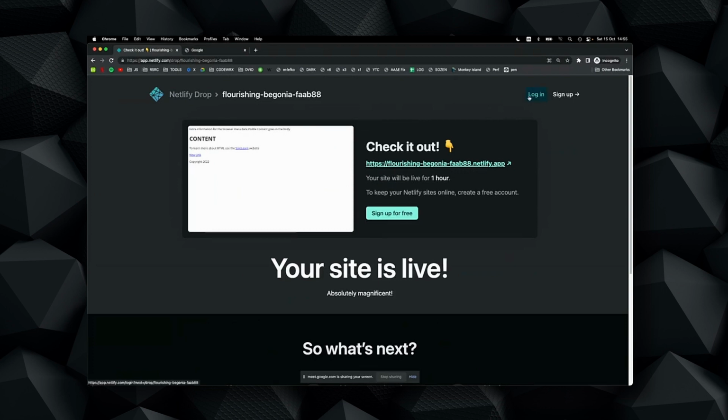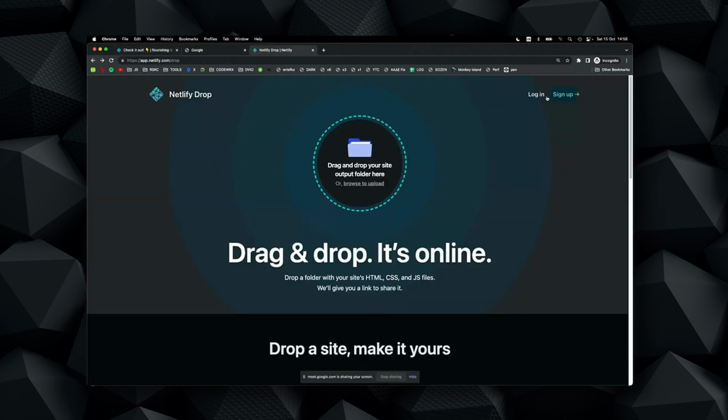If I log in and use this drag and drop service again, so if I now log in, put in my password and my email, and I refresh this page, I will be able to drag and drop the file here, and then my file will be hosted, and the address will be available forever. It won't have a time limit.